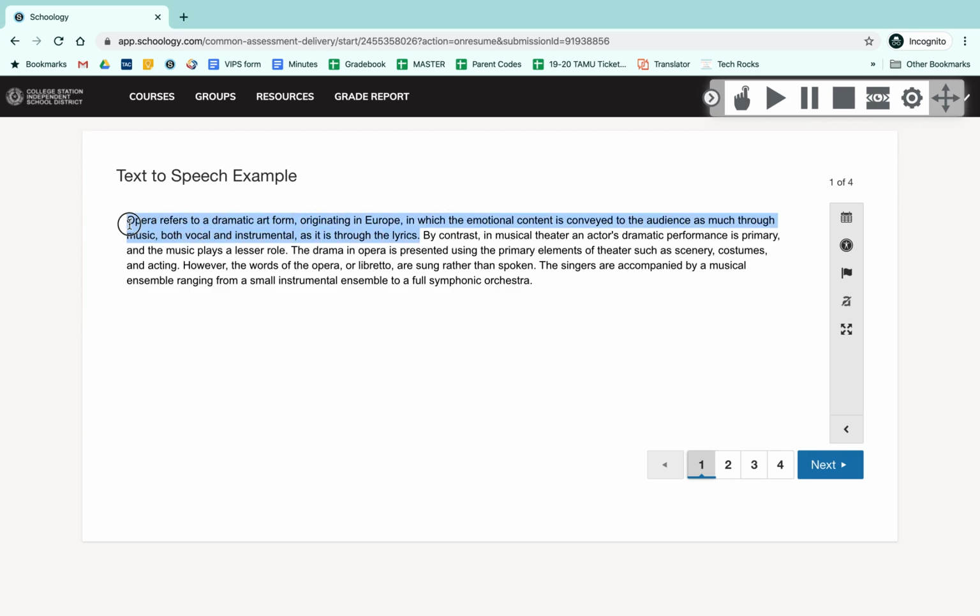If I want this read to me, I'm going to highlight the sentence and click the play button. It says speak the current selection, so I'm going to click play.